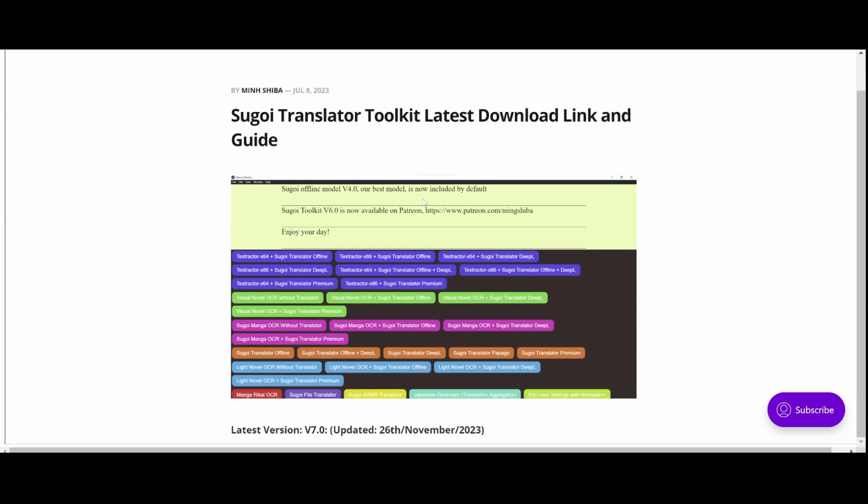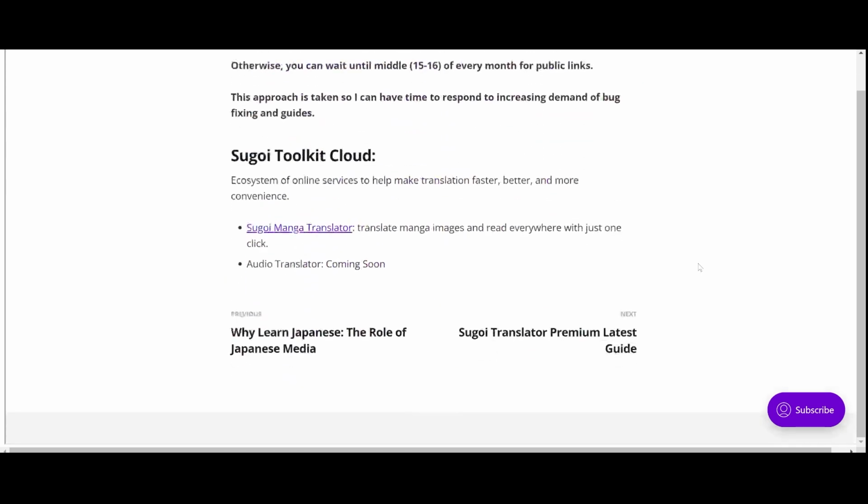As you can see, this is Sugoi Translator. This is a package of multiple different translation tools all in one. So as you can see, not even just for visual novels, they also have it for untranslated manga or light novels. So it's a pretty handy tool to have at your disposal.